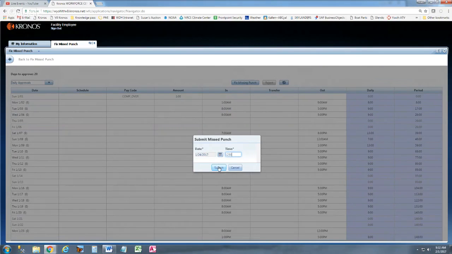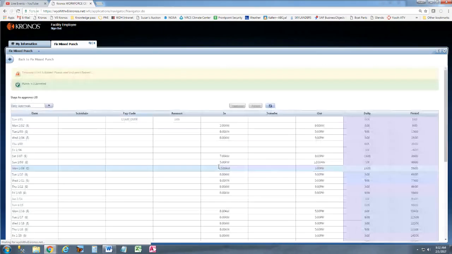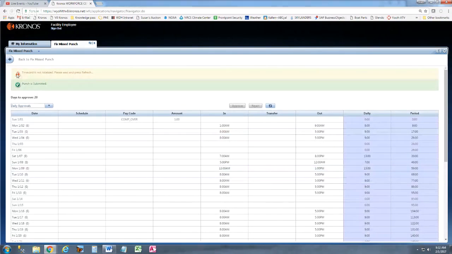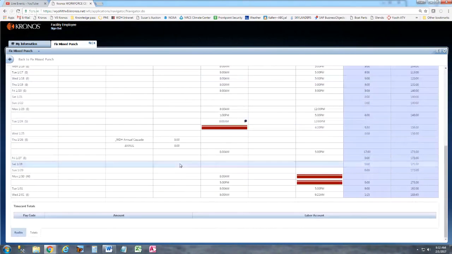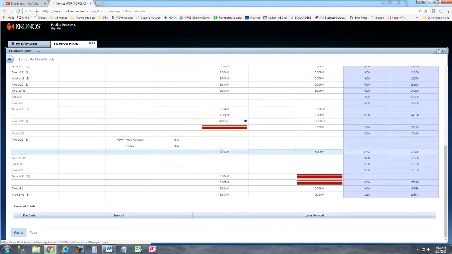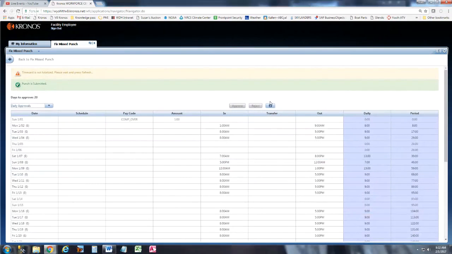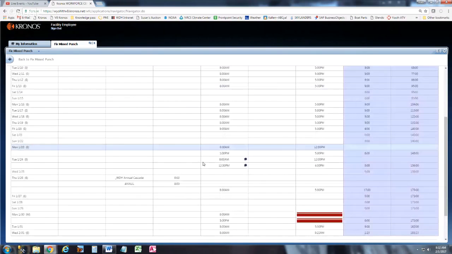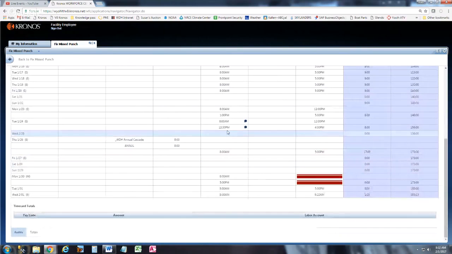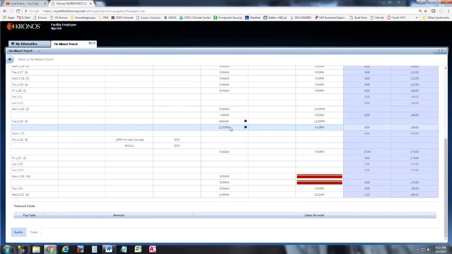I'm going to select Submit, and then you'll notice up here at the top there's a yellow bar that says the time card is not totalized. So if we go down here, we'll say, well, we just put that punch in, but it's not there, but it said the punch is submitted. So what we need to do is select this little refresh button. We can scroll down, and now we can see that that 12:30 punch was actually put in there, and we're all good.